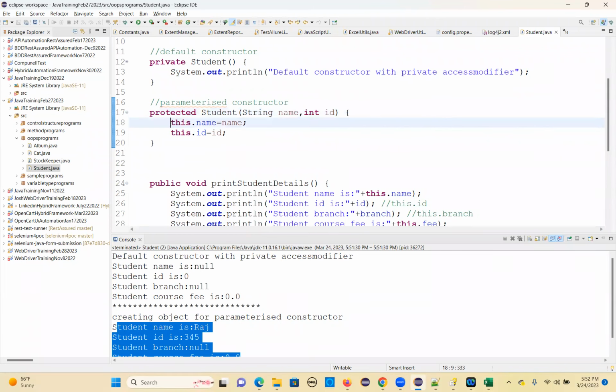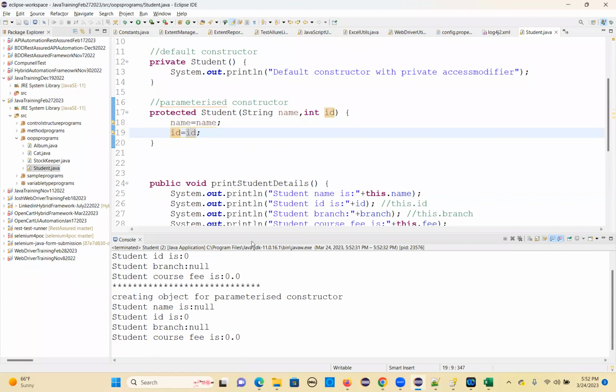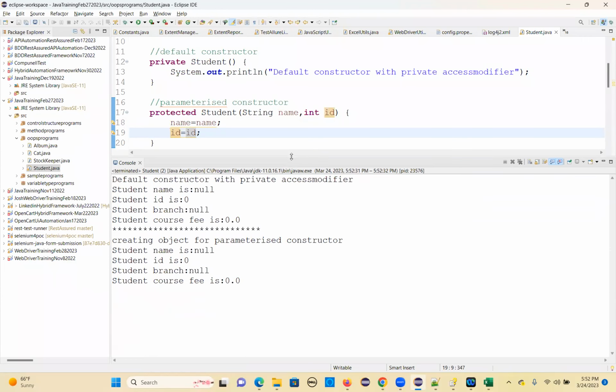Where you are setting, this is the setting. This parameter value you are setting to the instance variable. This parameter value you are setting to the instance variable. This.ID is representing the instance variable. If you don't write this, what will happen? Now let's run this program. What happened? It took the default values.